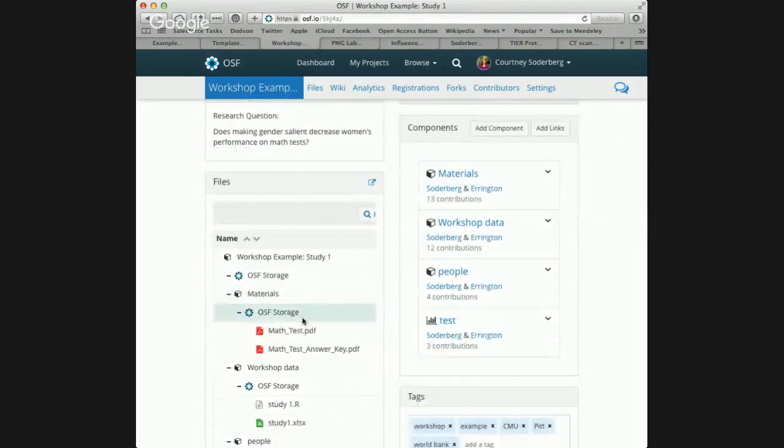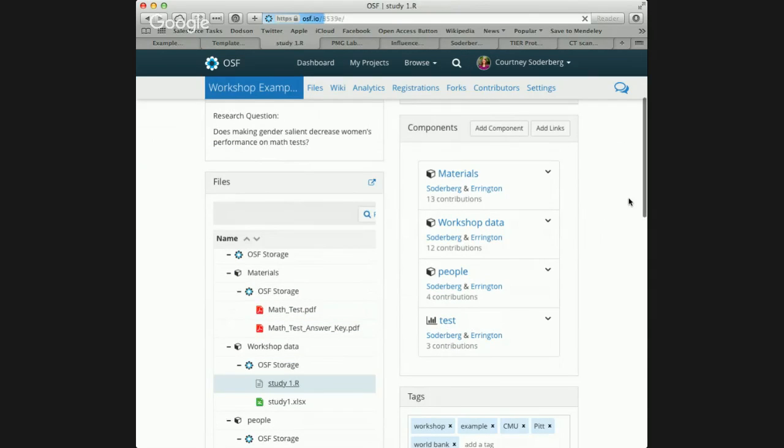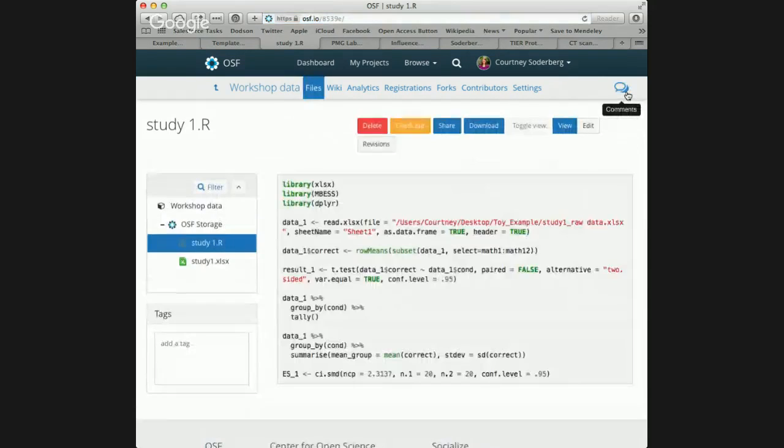The project has commenting, and every individual file also has commenting. So if I wanted to make comments about this particular R script, for example, or if somebody wanted to give me ideas about how I might make this R script more efficient, or maybe note that I don't have commenting in it and maybe I should, because they can't quite understand my script, they can comment directly on that file.